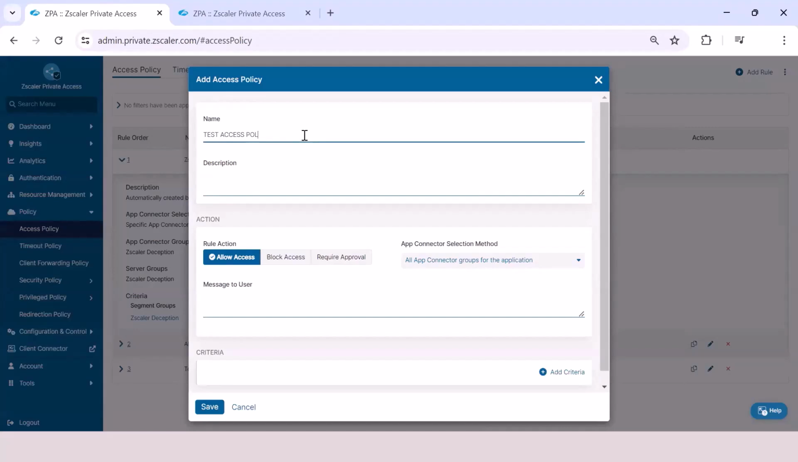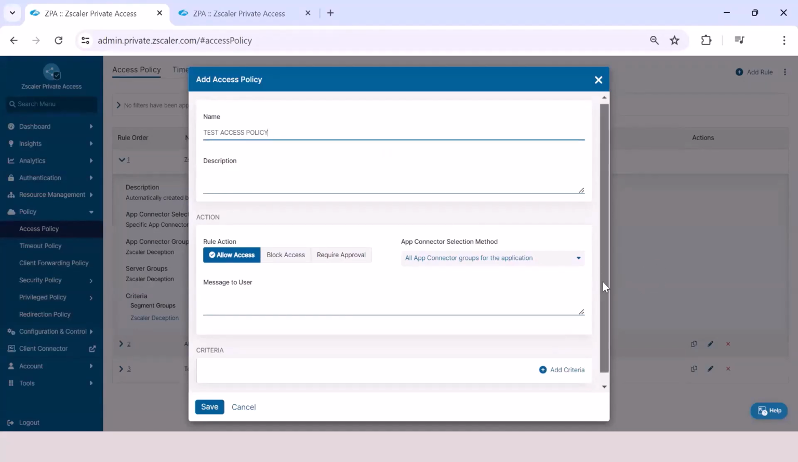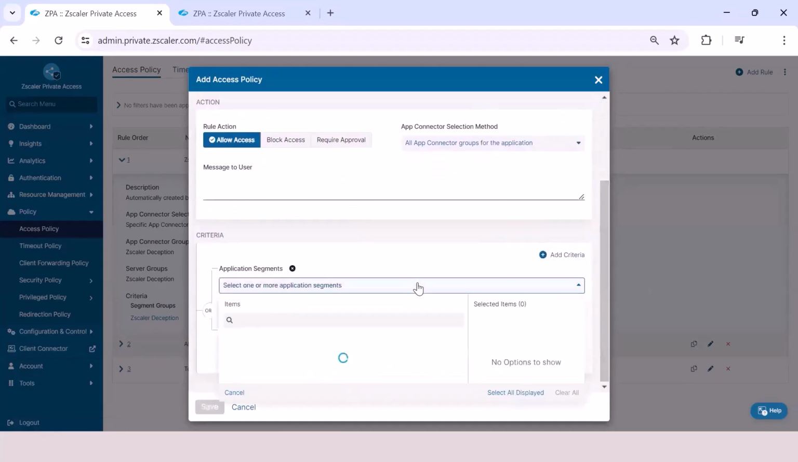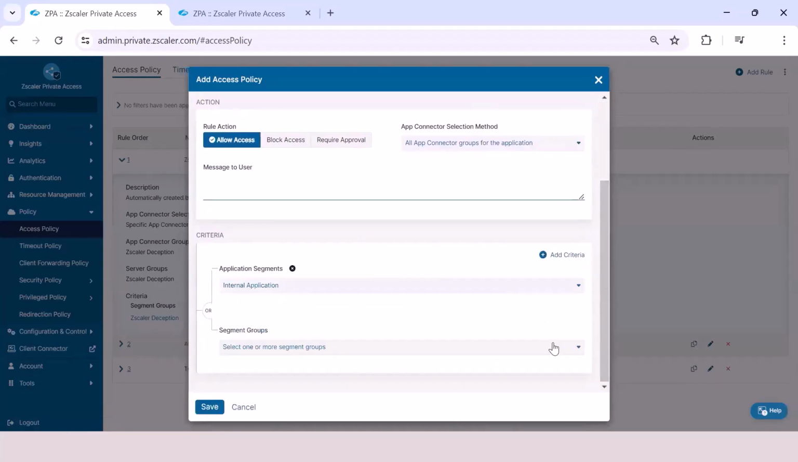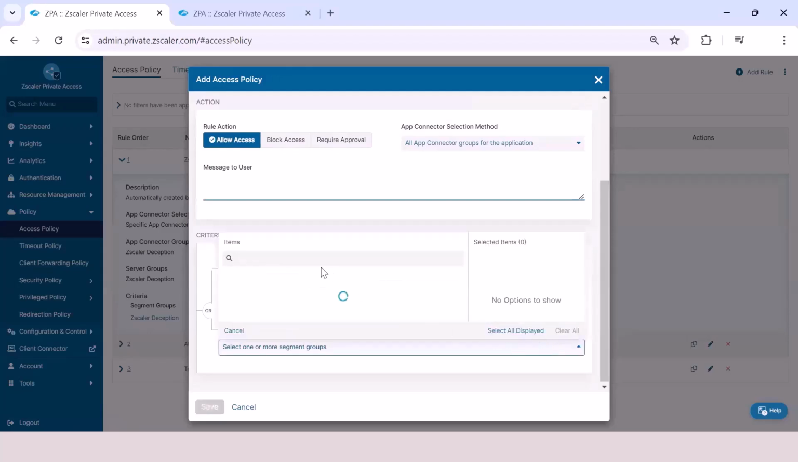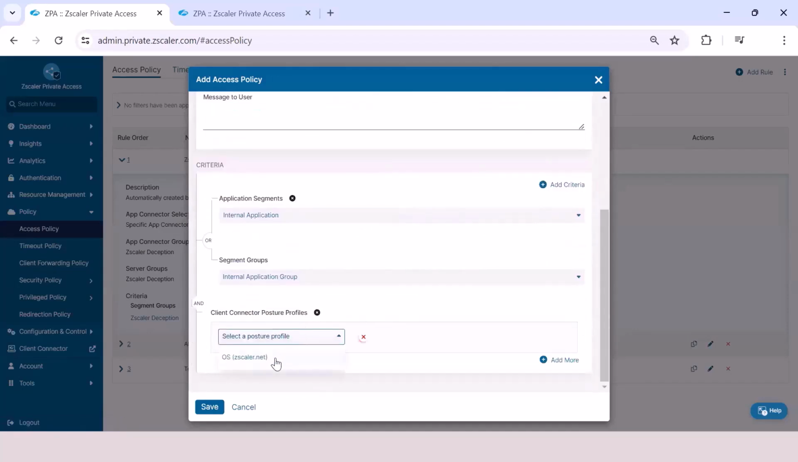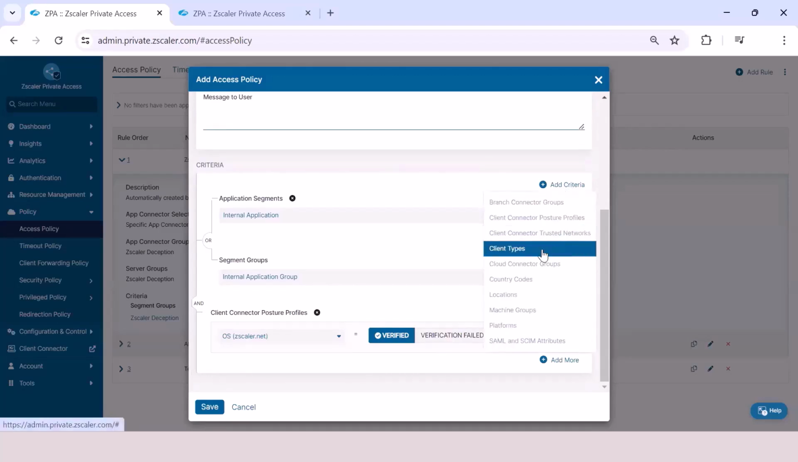And we have several criteria we can look at. For example, we can apply policy based on the applications, where I can select specific applications. Click on Add Criteria to add a criterion based on applications, in our case, internal applications. Select Application Segment and the segment group as Internal Application Group. Maybe we can add other criteria under the Client Connector Posture profile. I could also add a criterion that says I want to only allow access when that posture profile for that OS has been verified. I could add another criterion on client types.